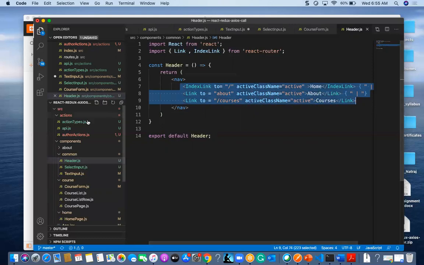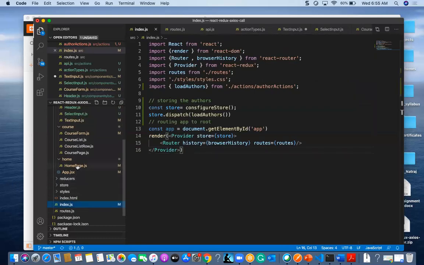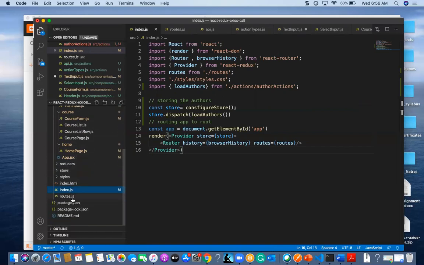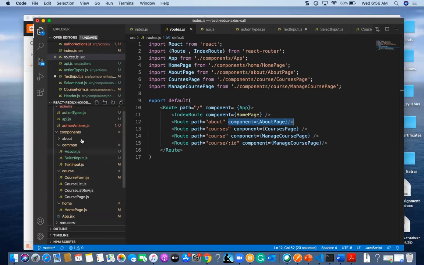Index link and index route, I got confused. Here these are just links, but for these links we have to give some definition. One is routes.js. In this routes.js, I am going to pass which route should go where. Yeah, and finally we saw today.